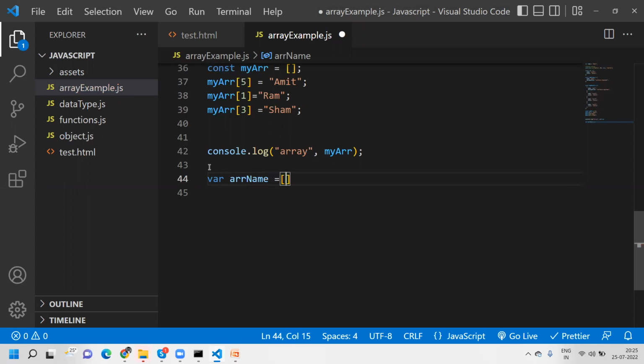For an array literal, you just use the var or let or const keyword and the array name, and inside the square brackets you can put elements: Amit separated with comma, Ram separated with comma, Sham. This is using elements.